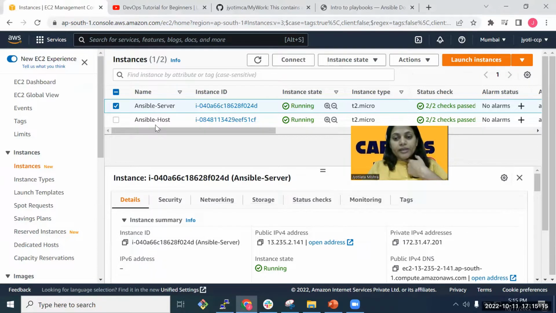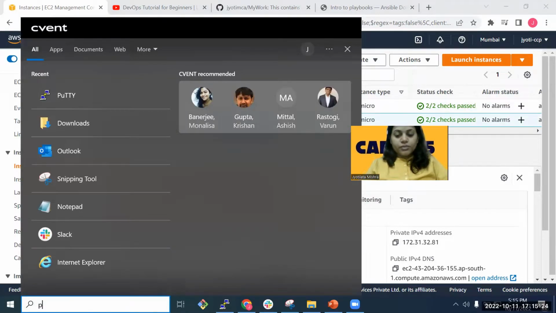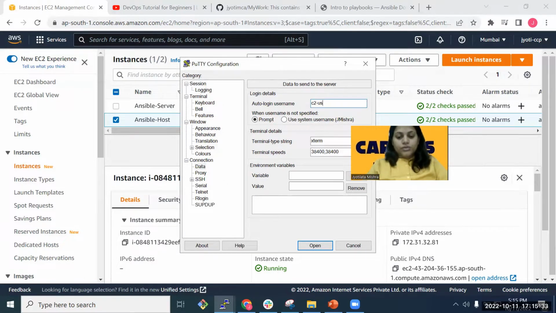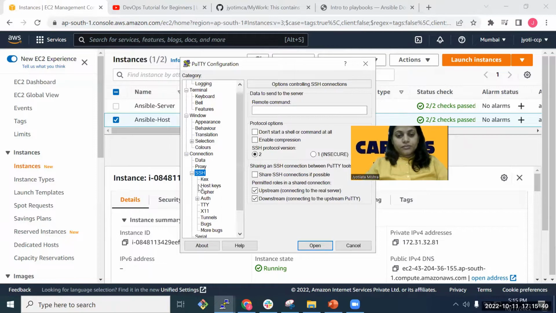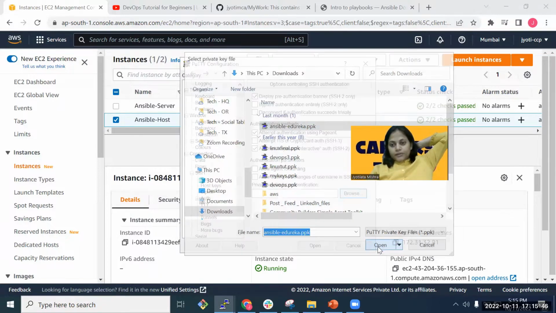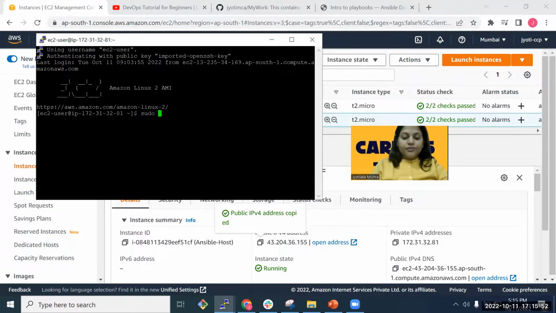Now let me go ahead and connect to the host through putty, with ec2-user. Okay, let me first check, do we have HTTPD installed on it already or not?